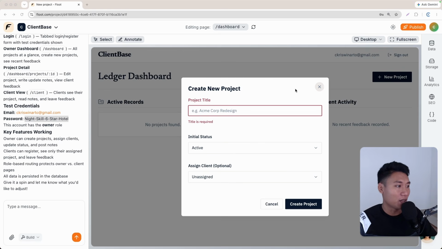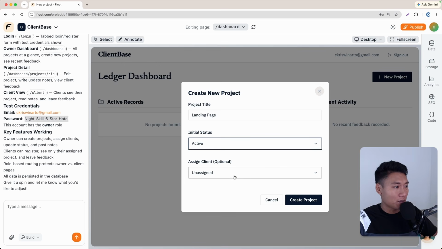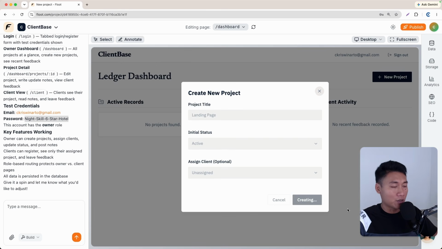Really cool. And you know what? The validation also works out of the box. As you can see in here, the title is required. For the title, I'm going to put this landing page. Then the initial status is active. Then the assignment is basically optional. So let's try to click create project.